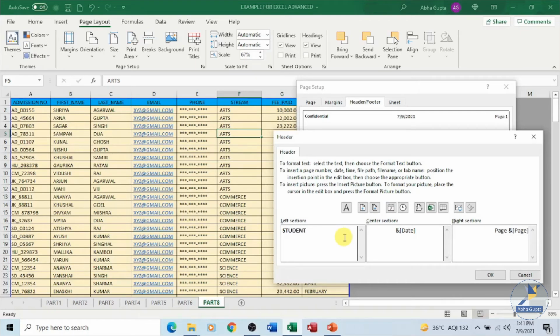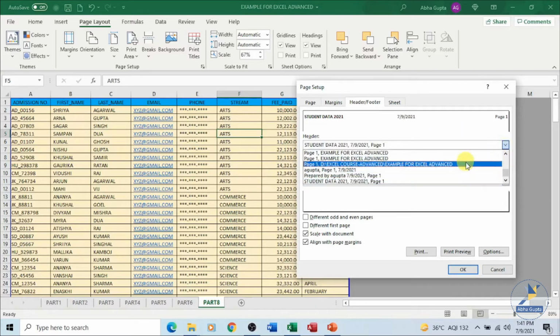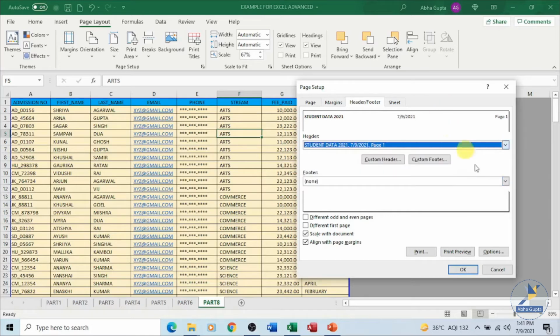I can add like student data. If I want, I can add on the left hand side student data 2021 and click on OK. You can see student data 2021, it is appearing. We have added a custom header instead of the things which are coming over here by default.